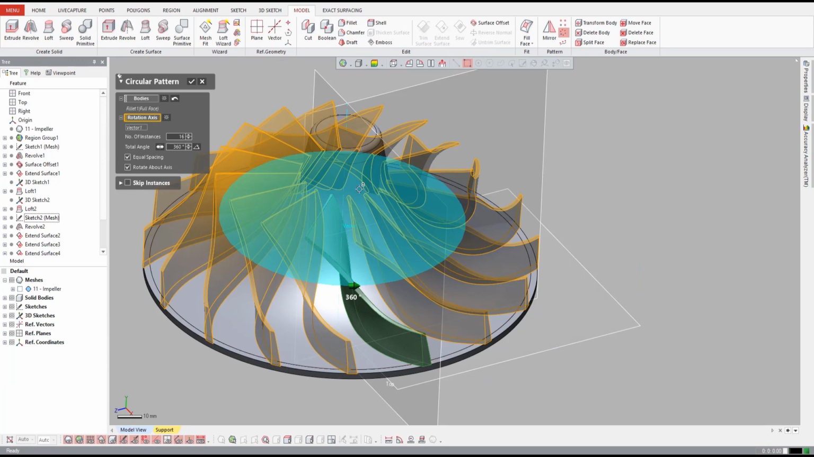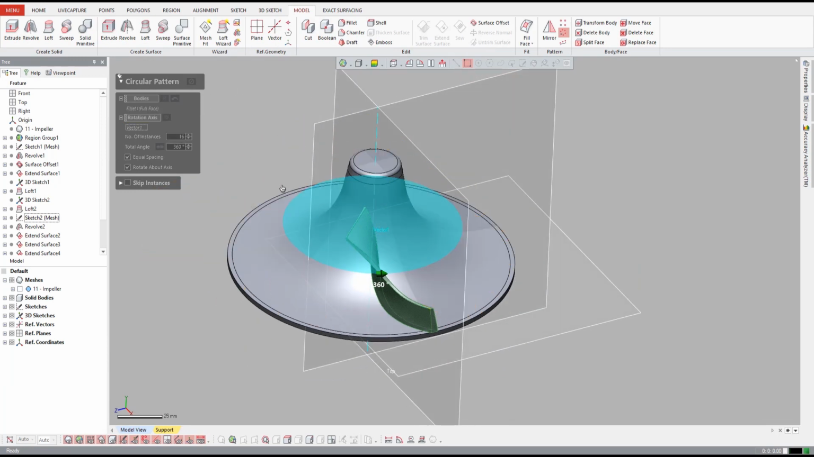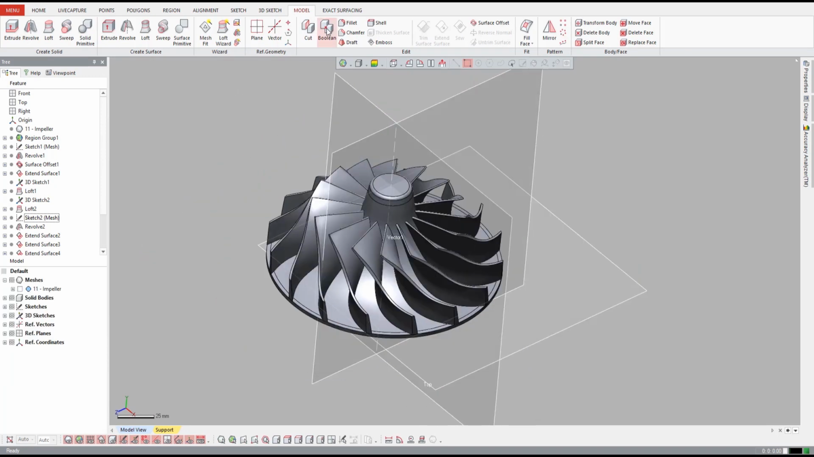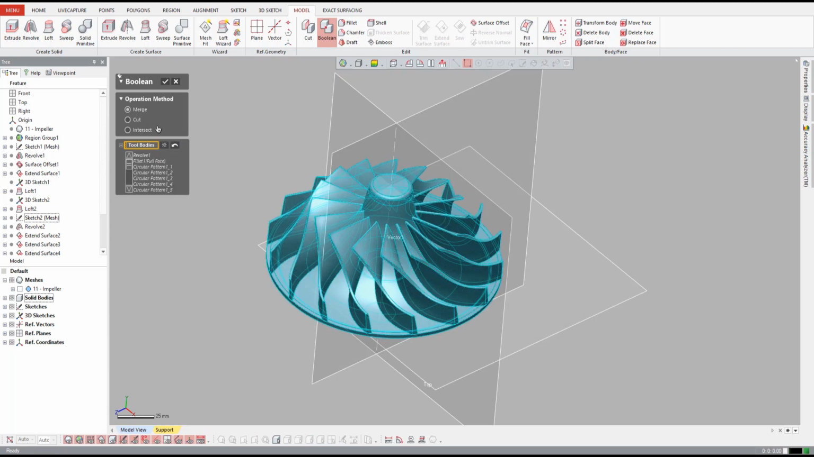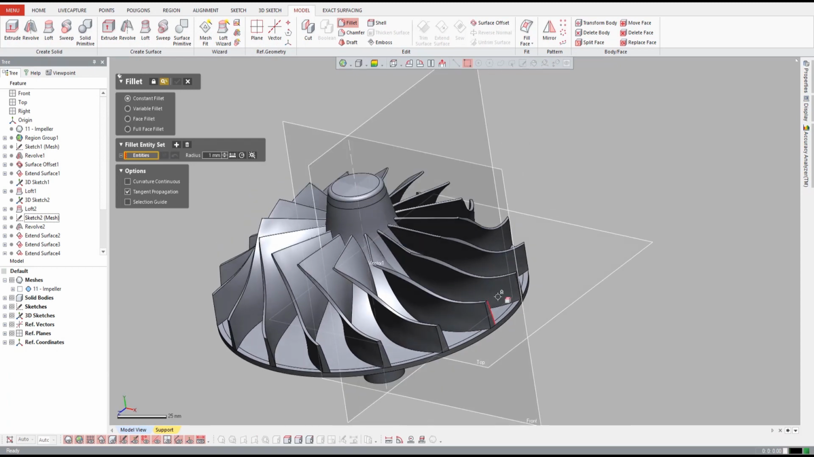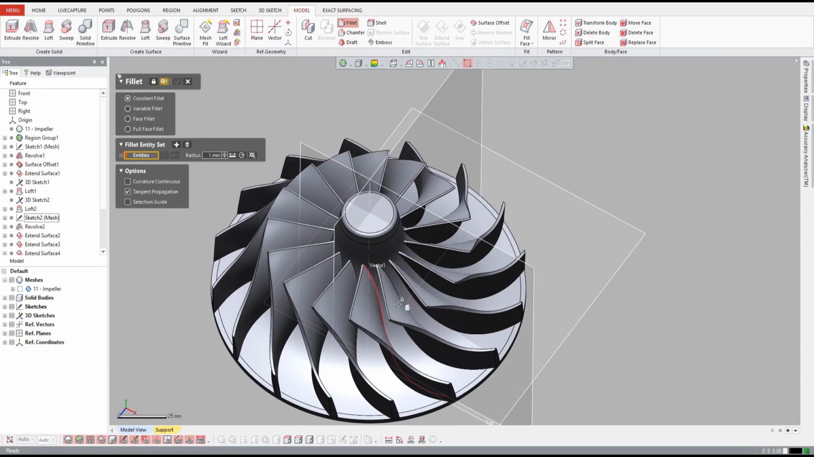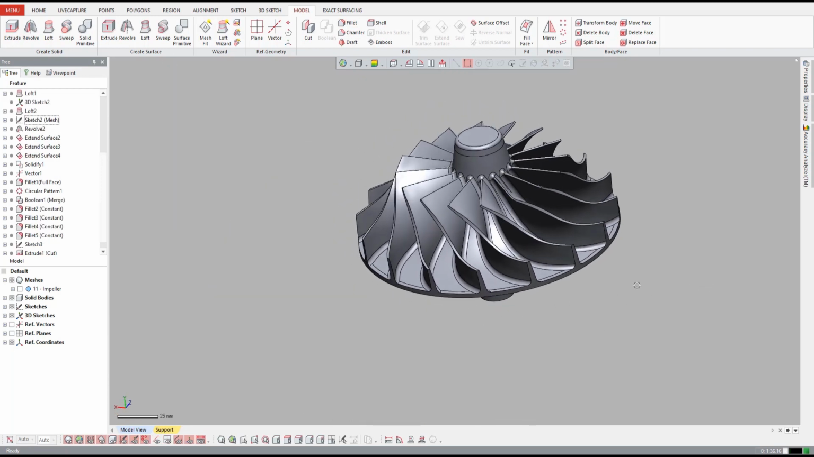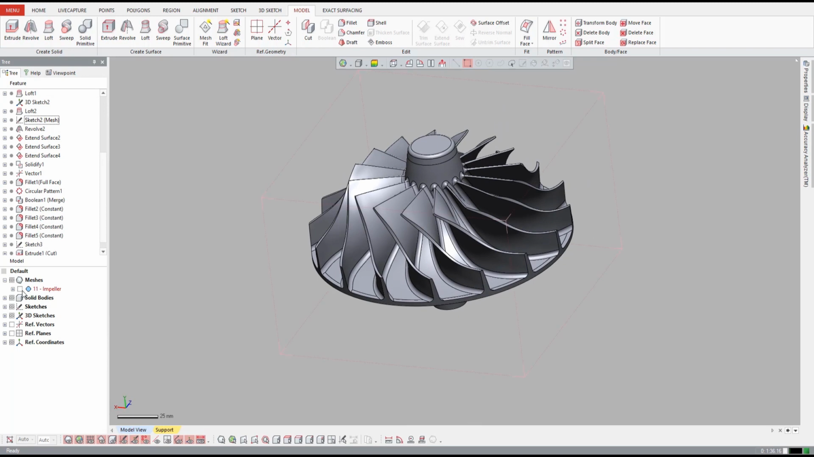Finally, we'll pattern all the vanes around the center axis and boolean all of our features together into one single solid model. We'll add some fillets using Design X's Magic Wand tool, which calculates the fillet radius for us automatically. Now we have a complete parametric solid model inside Design X.